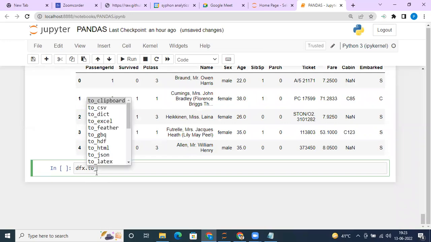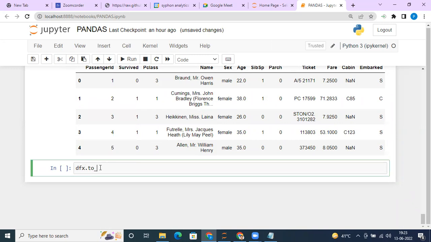If I press tab, you will see various methods for how you want to save it: to an Excel file, to a CSV file. Different formats are there in which you can save it. But we want to save it to the CSV file, so I'm going to mention to_csv. Now you can specify the path where you want to save it.